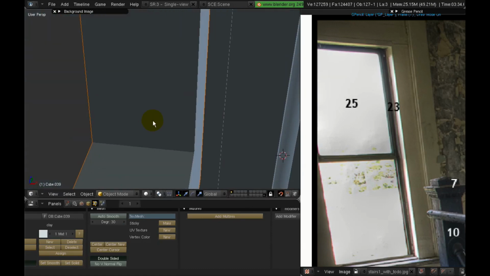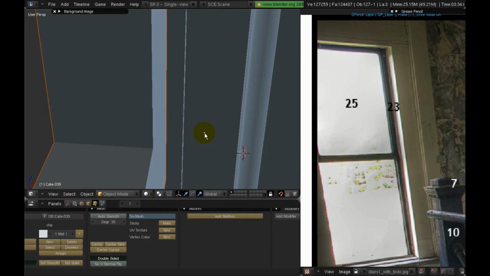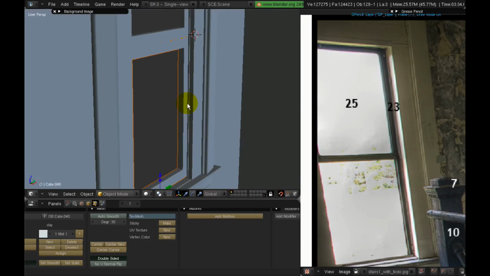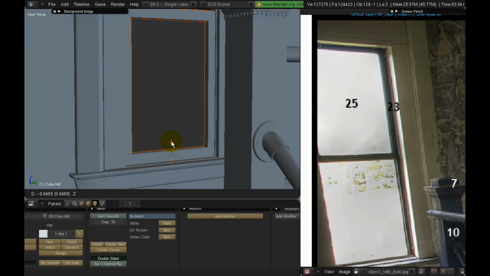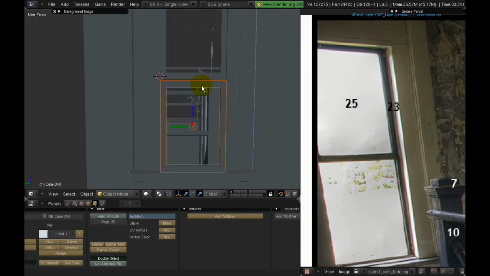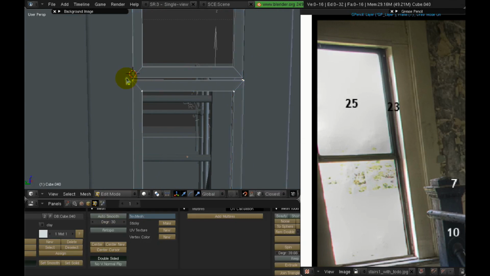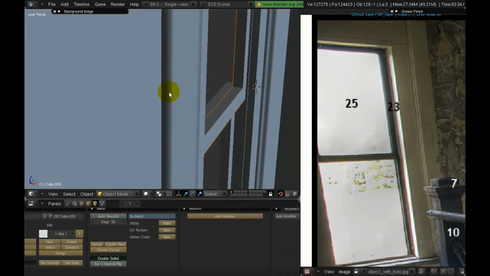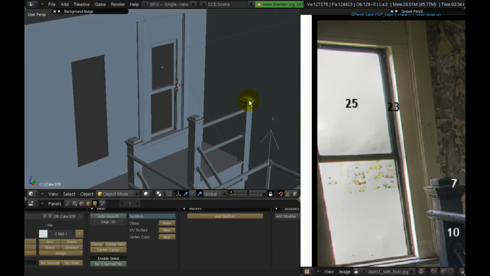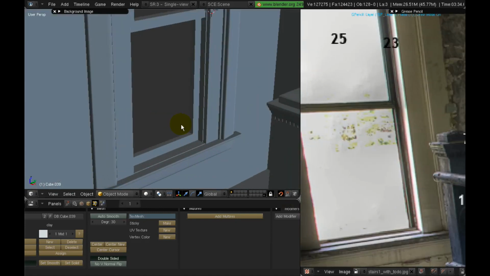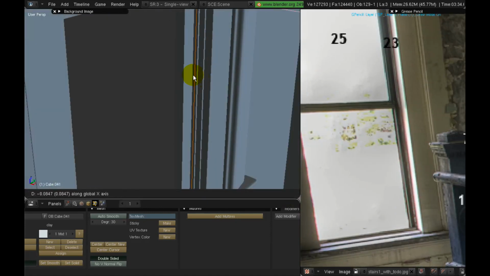So we just temporarily created that loop so we could snap to it and then delete it afterwards. And duplicate the top sash, position it, and I'm going to cheat a little bit again because it's not lining up the way I want, and we're not trying to be so accurate with this. We just want to give the impression. Okay, and that's the window sashes and the window jamb.